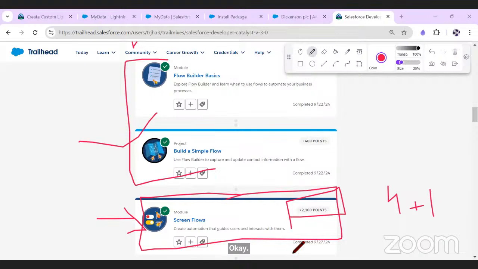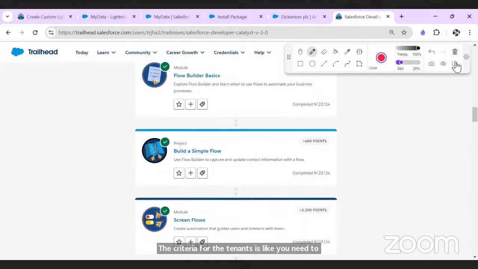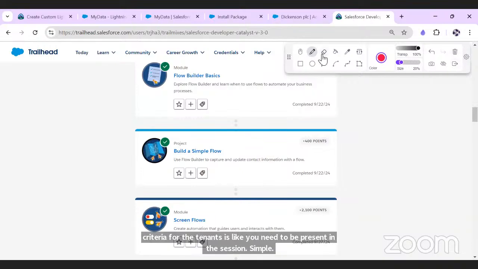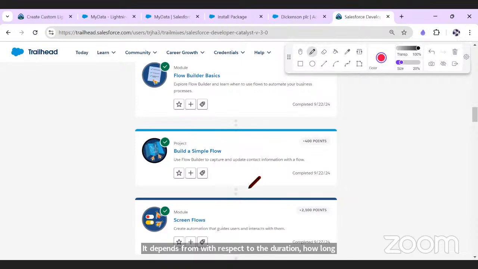YouTube, yeah, please go to the Future Skills Prime page. You will get it there, all the recording. The criteria for the attendance is like you need to be present in the session. Simple. It depends with respect to the duration, how long you're staying in the session. Okay, with your registered email address.